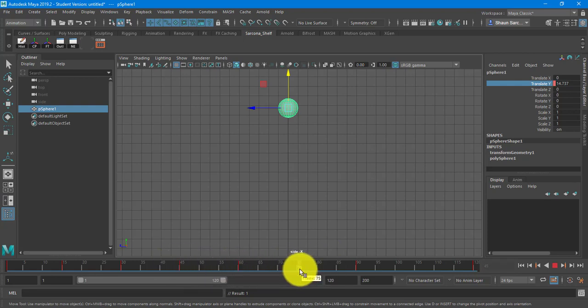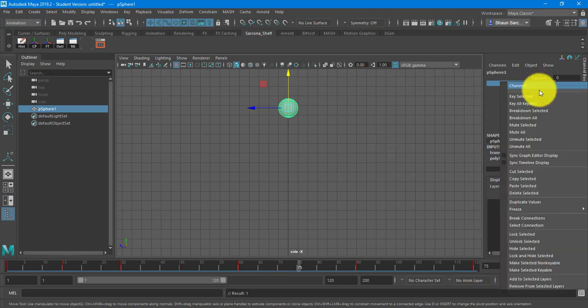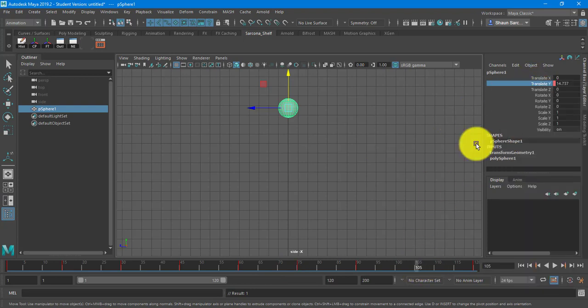So if I middle click at 75 and then key selected, and then middle click at 105 and then key selected, I've basically done the exact same thing. I've just kind of shortcutted that process, okay?